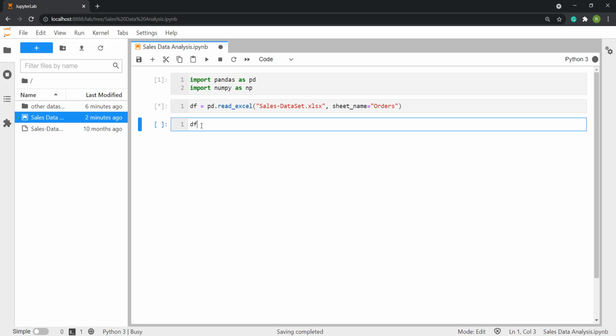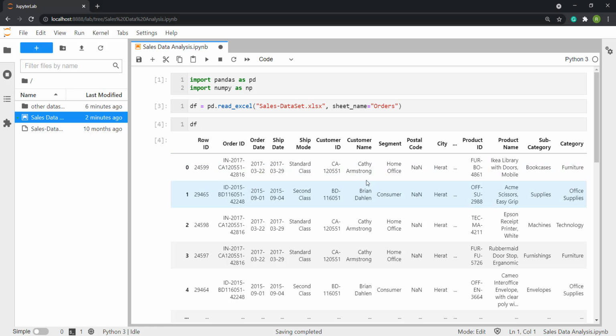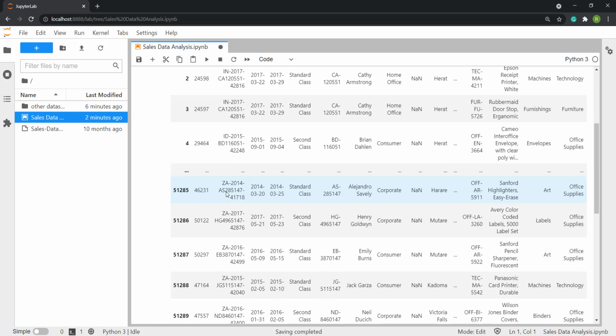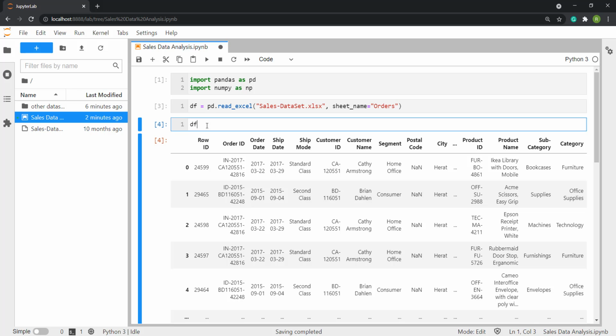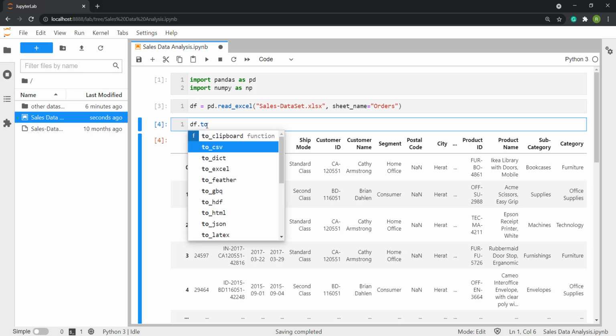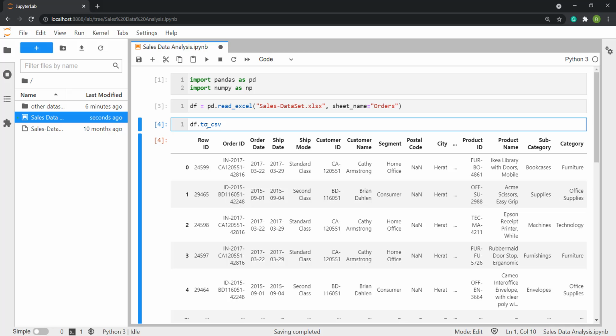But the most important thing is that we can save our data into another file. For example, let's say we have the data stored, and we want to save it in a CSV file. It will tell you what format you want to convert to. You have really plenty of formats, so we will use CSV, which is the most common one.